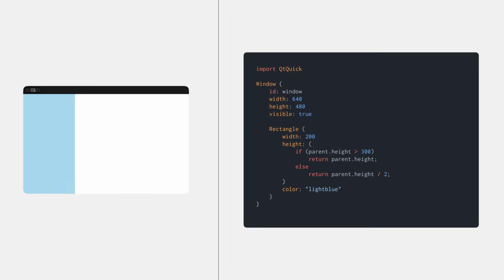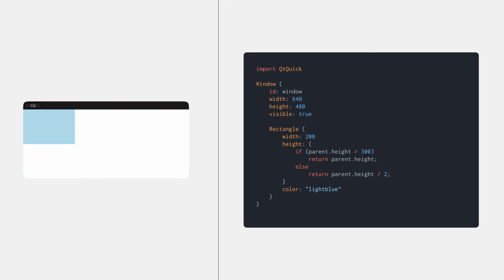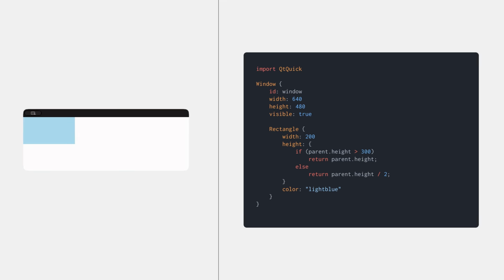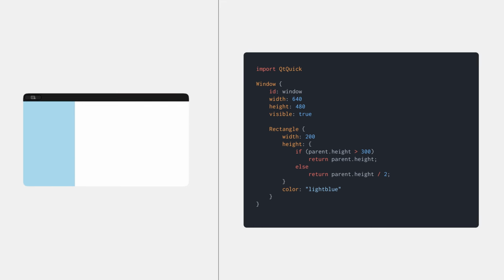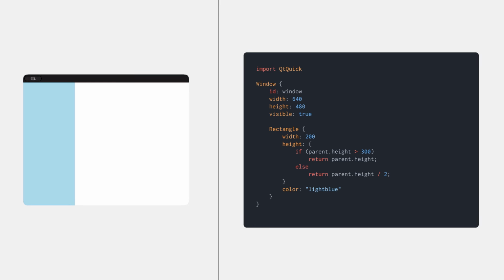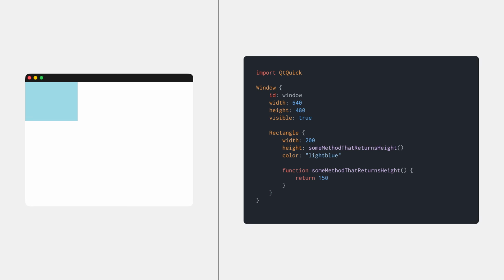You can even use if-else statements in your bindings. This conditional statement defines that if the parent height exceeds 300, the rectangle height equals the parent height. Otherwise, the rectangle height is half the parent height. And you can call methods to calculate values. Here we're calling a function that returns the height value.